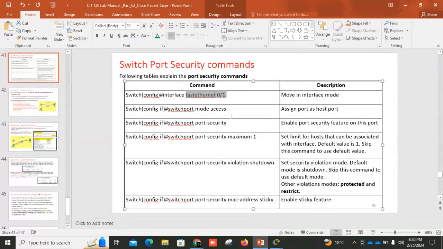Whenever a scenario like this occurs, it will create damage to your network. So to prevent such activities from happening in the company, the network administrator will secure these ports. Any third person cannot connect to the access ports of the switch and bring the network down, right? Some disturbance to the network.